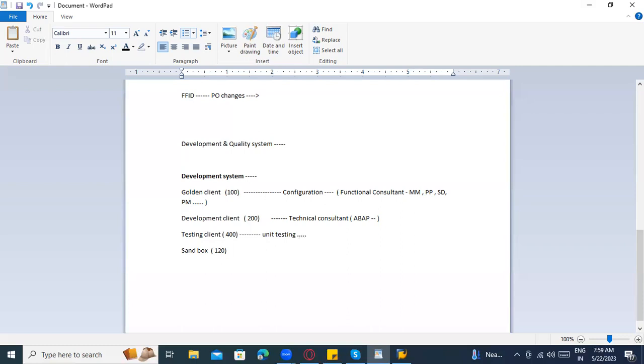Clear? So that means whatever the client requested, maybe the client has requested that I need to create a domestic PO, an import PO, and a service PO, and I need to differentiate the PO numbers, a different PO number for each and every process so I can identify it. Then you will test here in the testing client whether it is working or not, whether what we configured is working or not. That we will check here. Okay, clear? So that is the testing client.